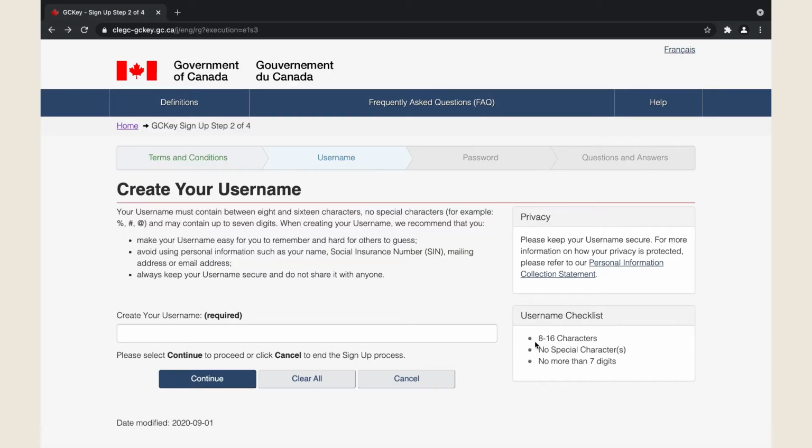So here you will need to choose a username which qualifies these three conditions on the checklist. It has to be 8 to 16 characters long, it can't have any special characters, and it can't have more than 7 digits. I'm choosing my username from a random name. Once you're done, click on Continue.